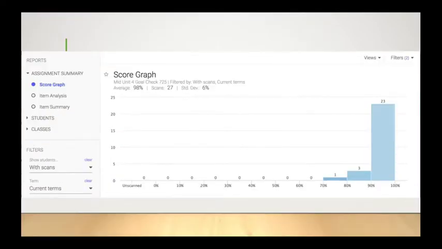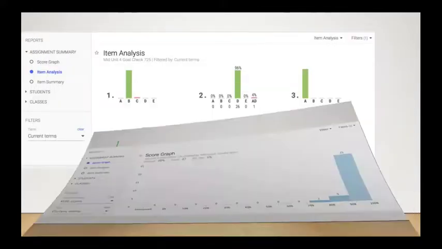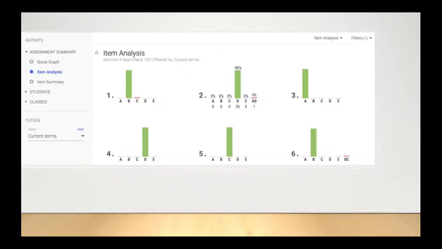Now comes the data reports. There are a few different viewing options listed on the side. Here we see a score graph. Next is an item analysis. This is the part that I use the most often because this tells me what questions I need to make sure to address with the class before moving on.